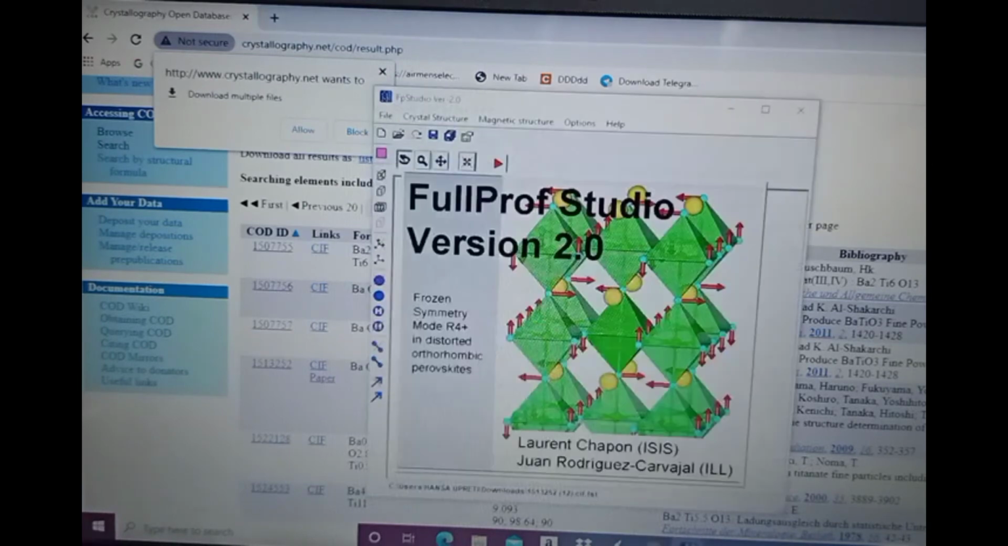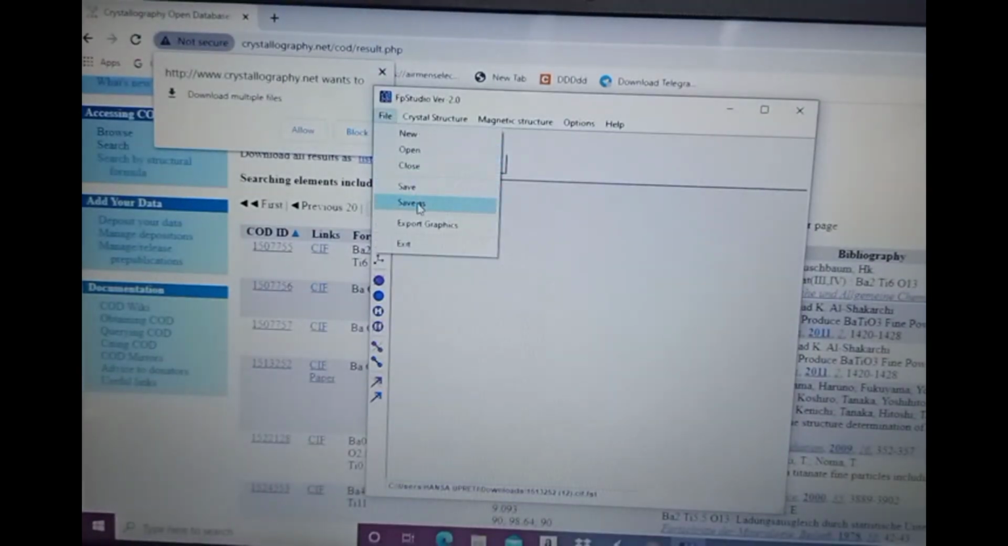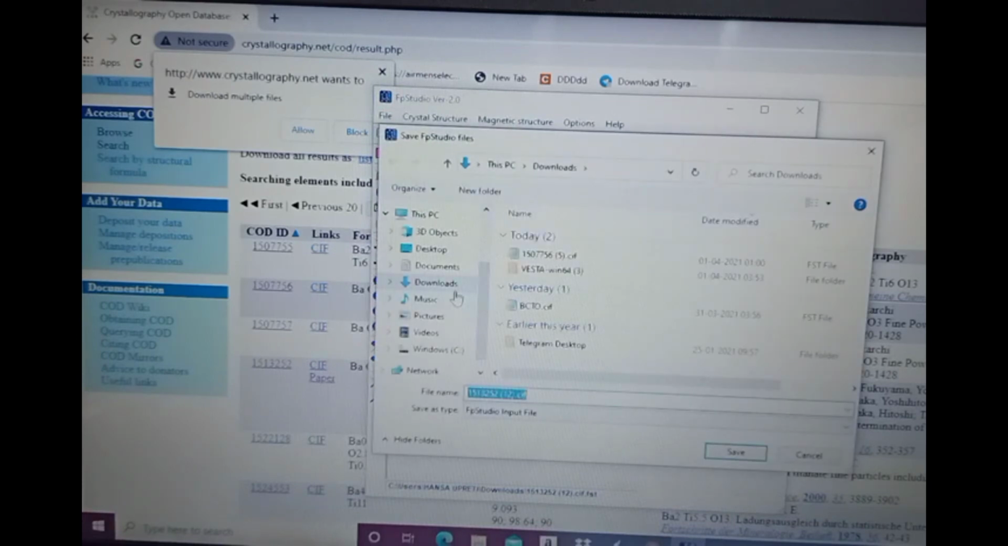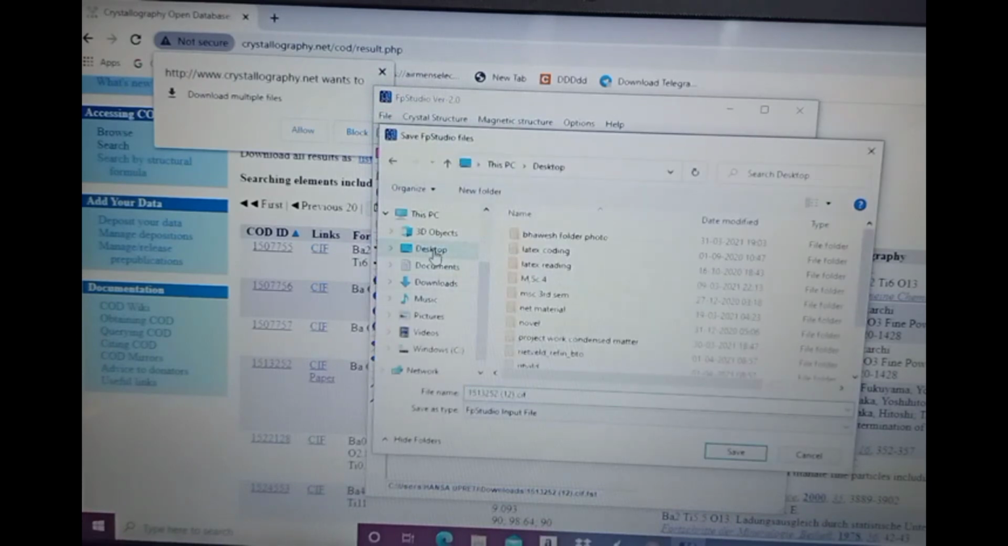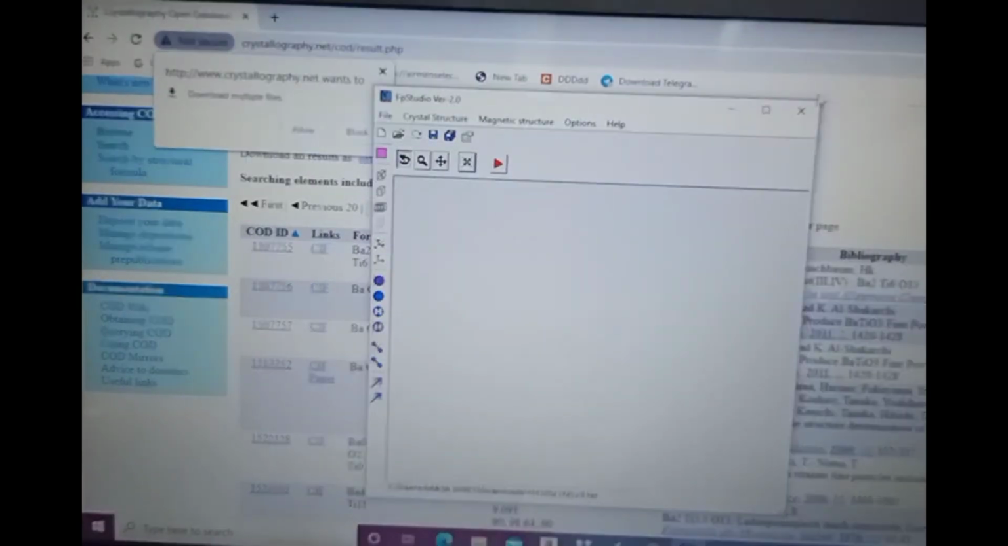It is downloading here. Okay, now go in File, Save As. Where we have to save: where our data is available. Move to the desktop, and Rietveld refinement of BaTiO. Okay, now give it the name BCTO. Okay, now save it. Now our third process has been completed.